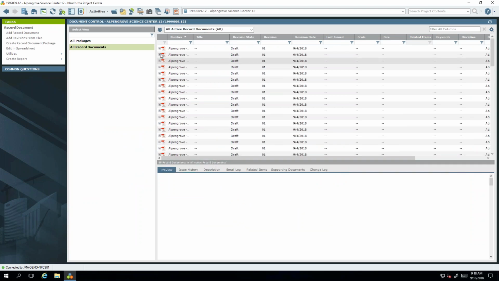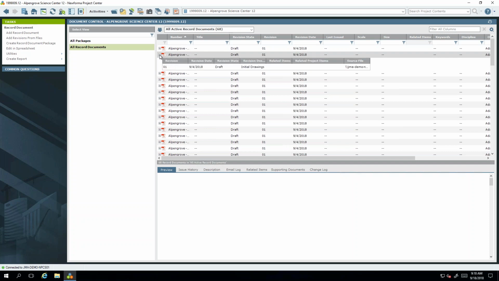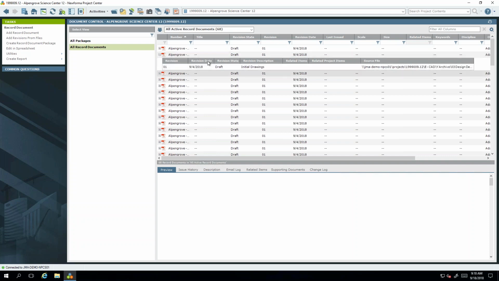And what you'll see here that we haven't seen before is we have this little plus sign next to our sheets. And when I click that to expand it, it will show me how many revisions, the date of those revisions, what state they happen to be in. Right now they're in draft. We haven't issued anything. The revision description, and then if there were any related items, and the source file. So as we go through and add more revisions, we'll see this get populated.